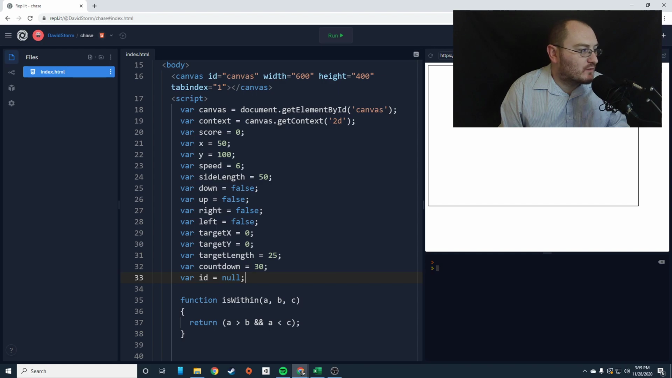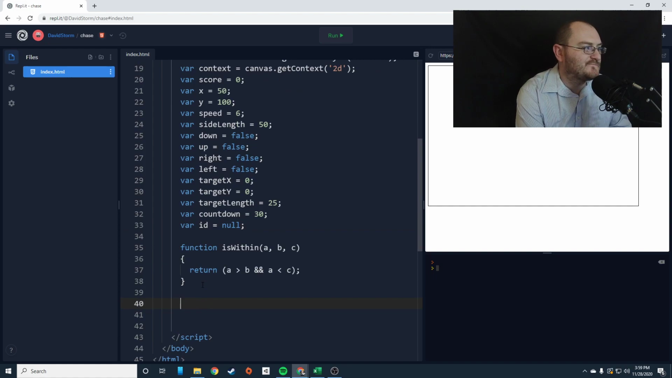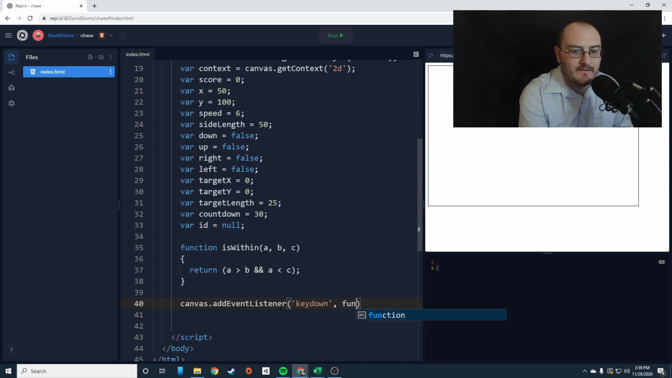So let's set up our control functions here. I'm going to create an event listener on my canvas, which is going to listen for key downs: up, down, left, and right on my arrow keys. So add event listener. Make sure you spell that correctly: event listener. It's going to be a key down listener, and the function is going to take an event.